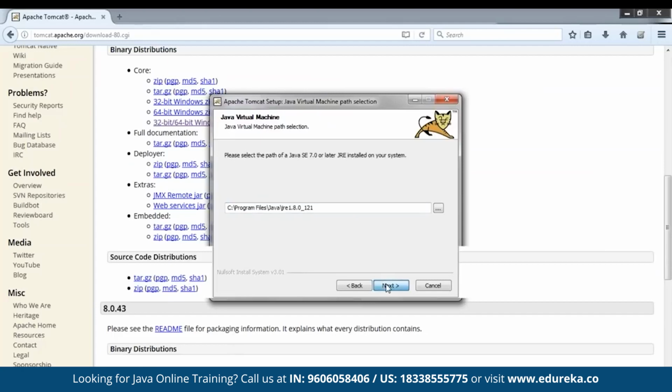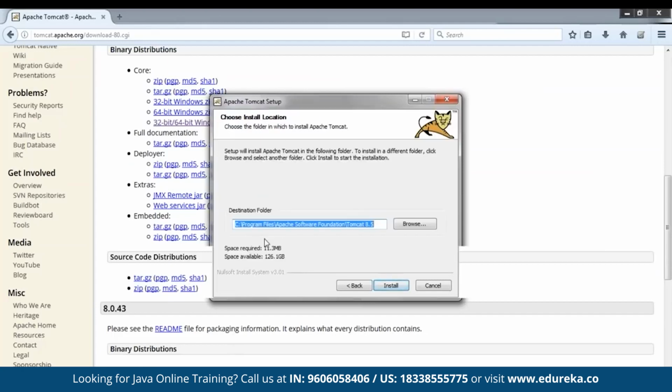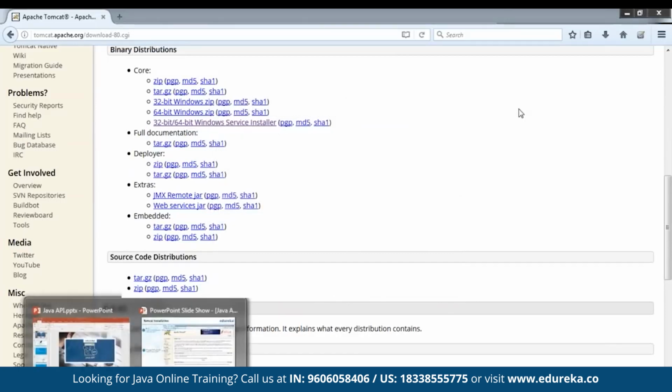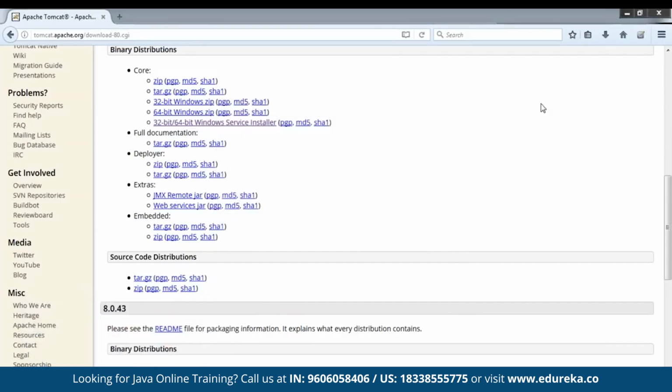Now again, once you click on next here, it'll ask you the location where you want to install Tomcat. I've already installed Tomcat on my system, so I'm not going to redo this. All you need to do is click on install and Tomcat will automatically get installed on your system. Please go ahead and do the same, and in case you're facing any troubles, do let me know so that I'll be able to assist you.